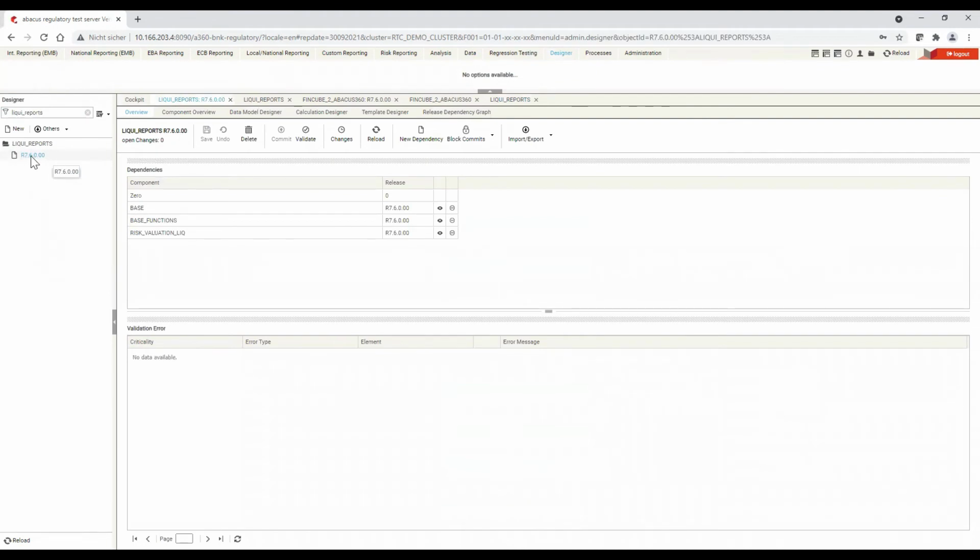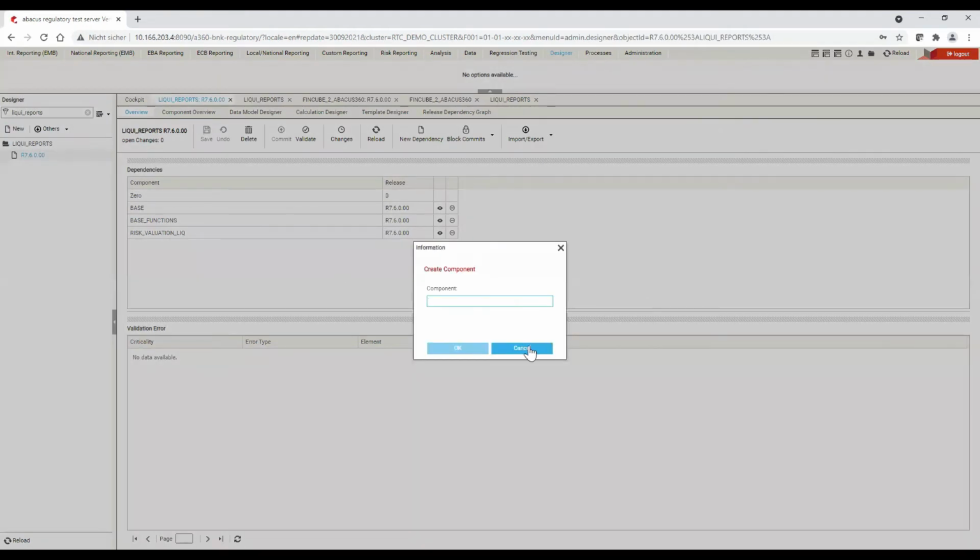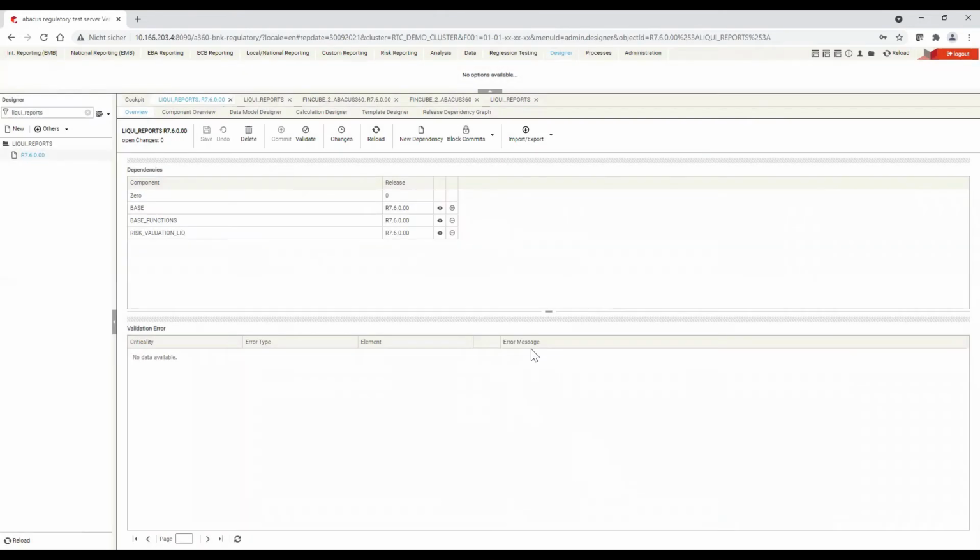Now, first of all, you can create a new custom component just by clicking on this left button here, new, and type in your new component if you want to. The dependencies of this component means basically content from the standard Abacus content that you can access with this component and reuse certain parts of the content here. So for example, we have here the base functions and risk valuation liq, which is the liquidity risk solution.